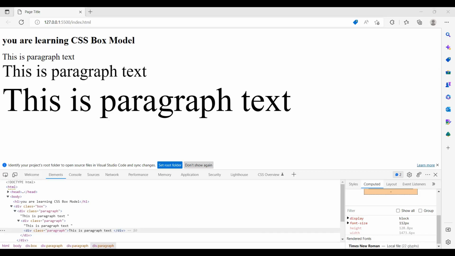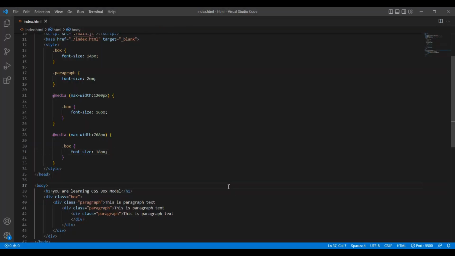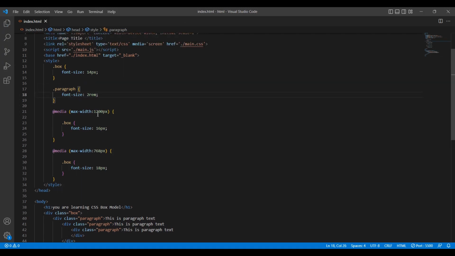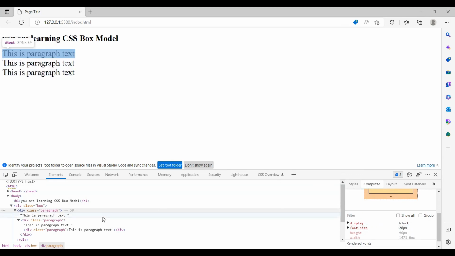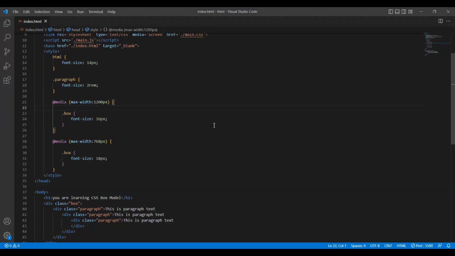So to avoid this kind of scenario, instead of EM, you can just use REM. But remember, it won't inherit from the parent element now. You have to use the root element. Now I'm going to use it. So now all the paragraph classes, no matter where they are, will be 28 pixel. 28 pixel, 28 pixel. So REM and EM both have their own use. We use them based on some scenarios. Okay. So let's go to our next question.